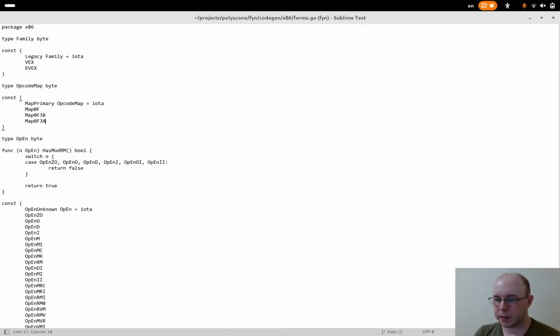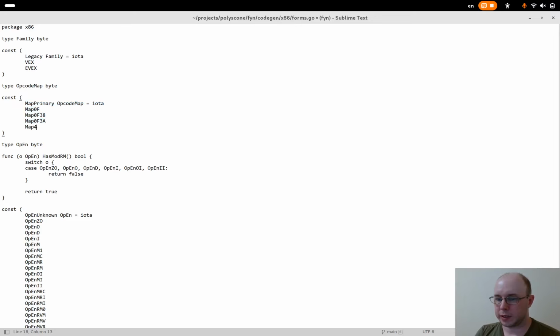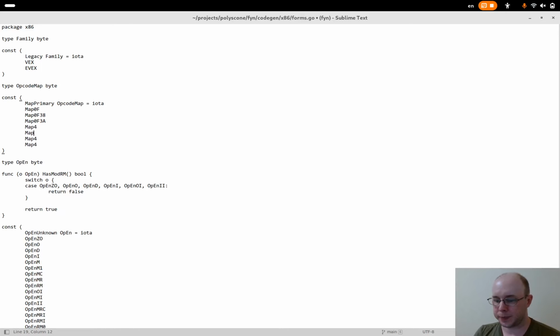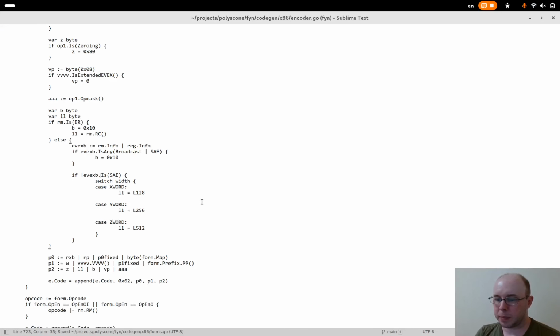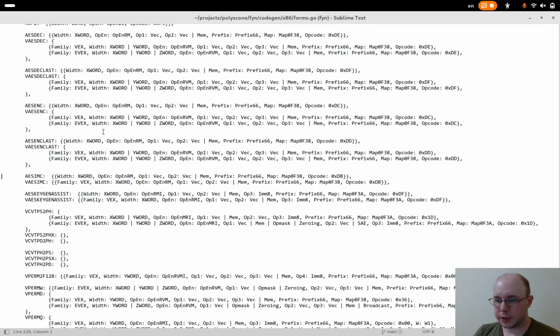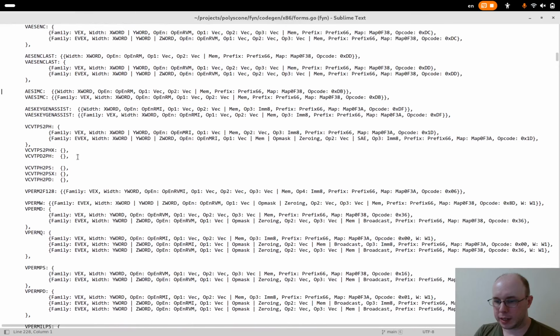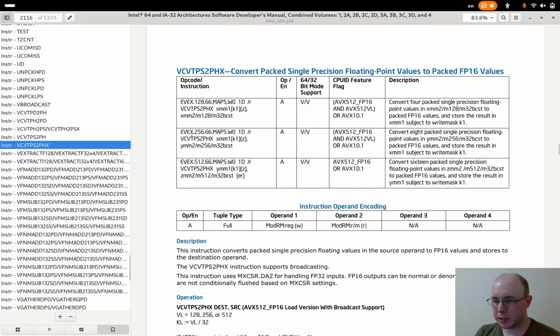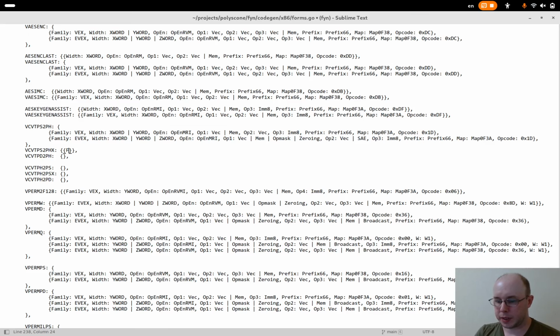new maps here. So this is already 0, 1, 2, 3. So this is 4, 5, 6, 7. So now I can use these map constants, these enums, to set the forms for these things. So let's go and have a look at PHX again. So PHX is EVEX only. So we'll just do family is EVEX.